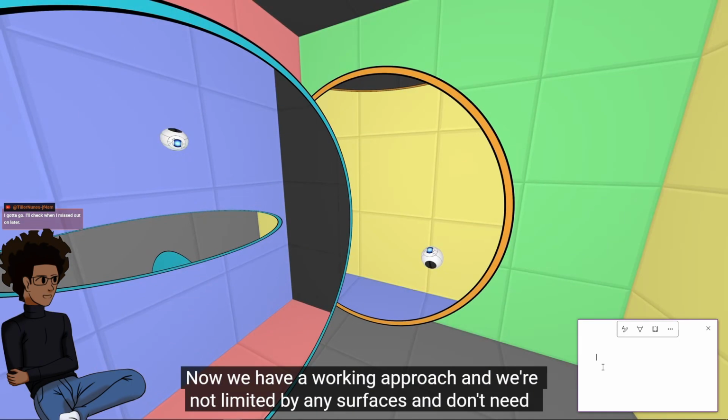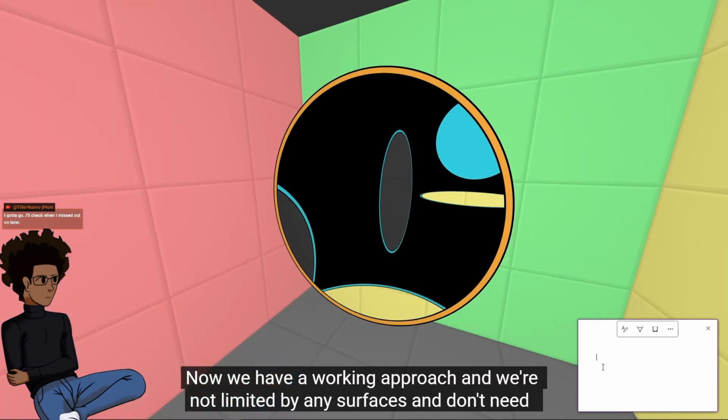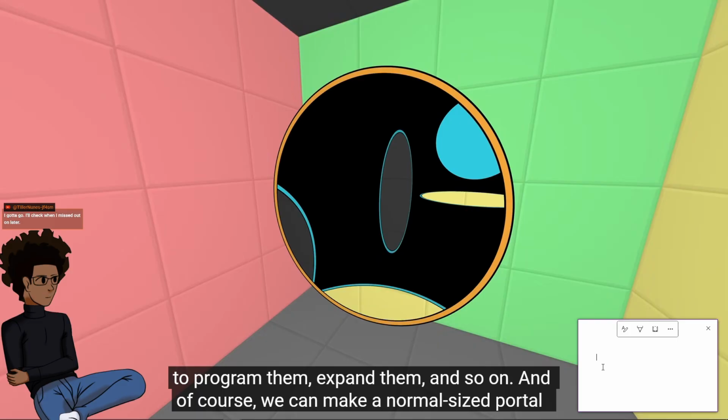Now we are heading out. Right, we as you're have working approach, and we are not limited by any surfaces. We don't need to stop, program them, expand them, and so on.